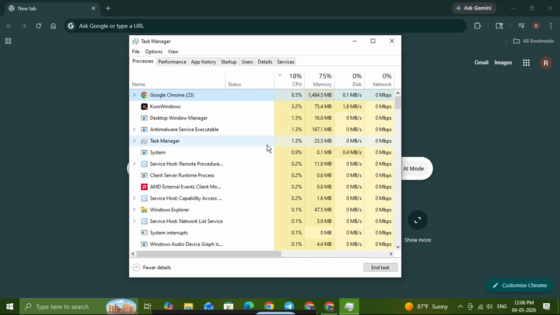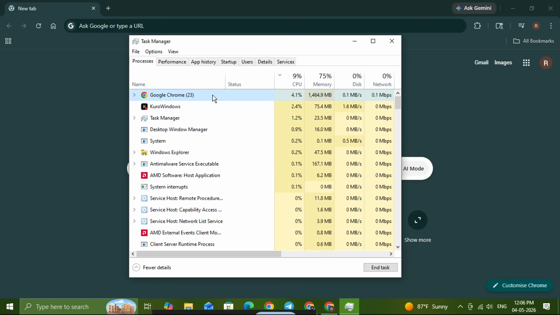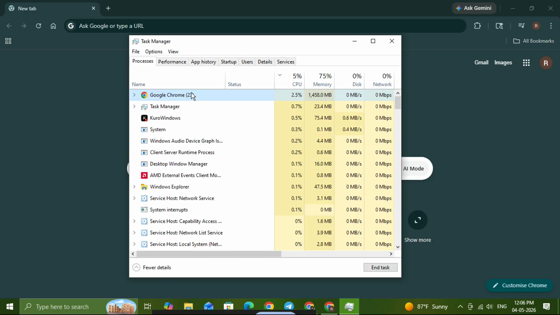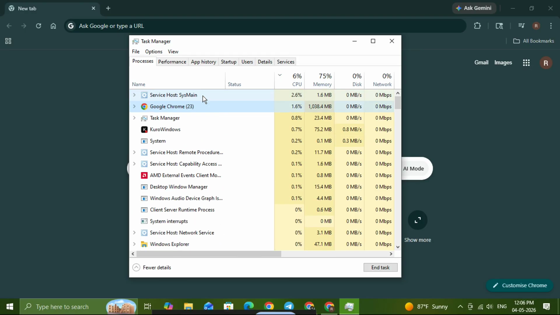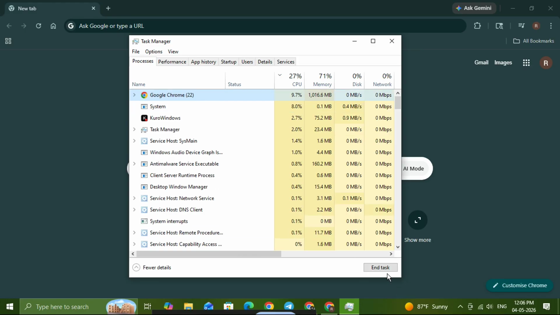Now look through the list and find Google Chrome. Sometimes it may just say Chrome, and sometimes you may see multiple Chrome processes grouped together. Click on Google Chrome to select it. Once it's highlighted, go to the bottom right corner and click End Task.